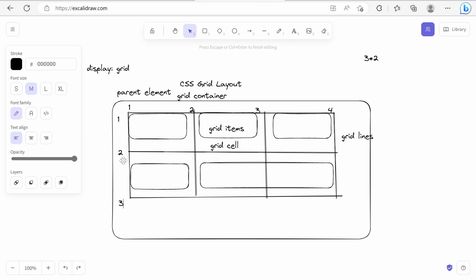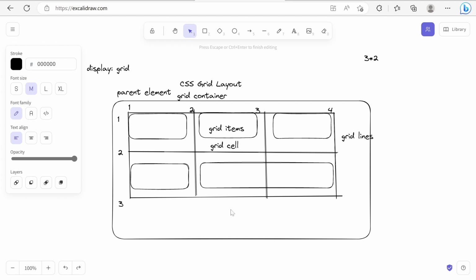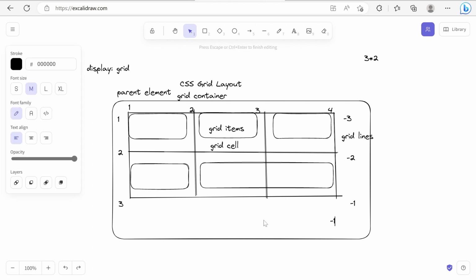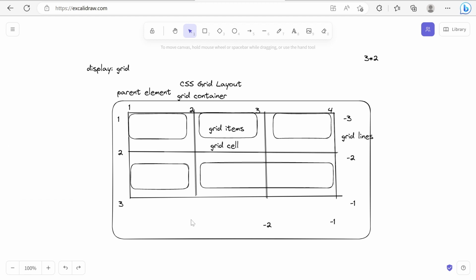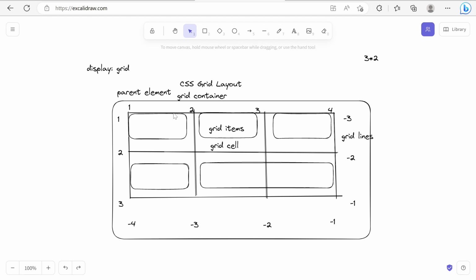So in case of here, what I can say, here it will be -1. I'm talking about row wise, like we have 1 2 3. So reverse order it will be -1 -2 -3. Okay, and same case with the column wise also. 4 will be -1, 3 will be -2, 2 will be -3, and 1 will be -4. So these are the numbers assigned to these grid lines.